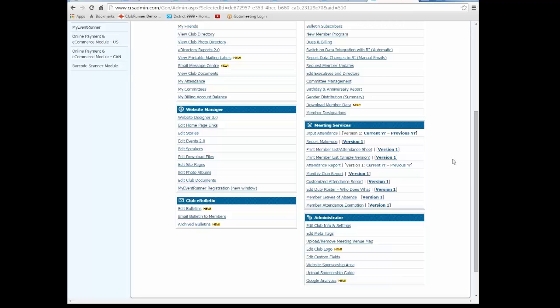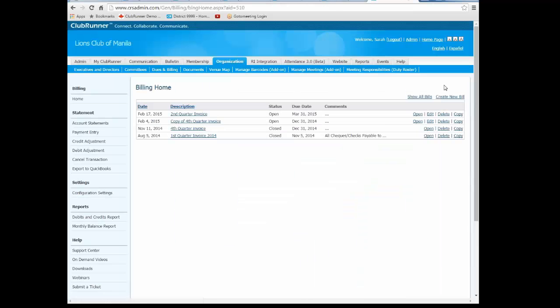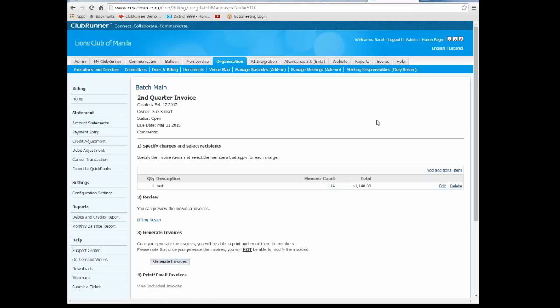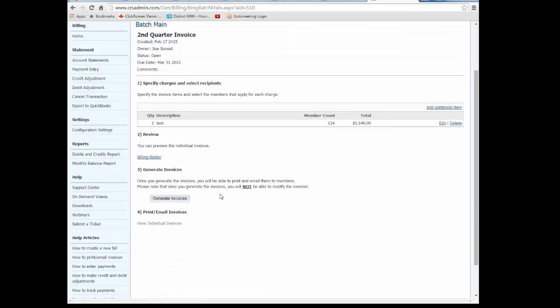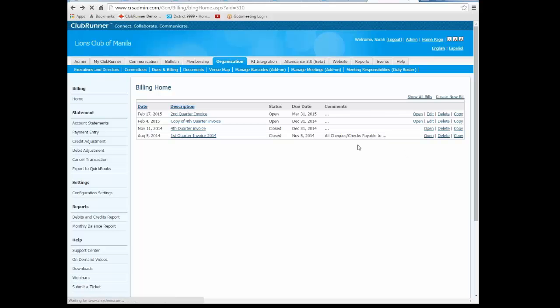Now, I did mention dues and billing. Dues and billing is the feature which provides you the opportunity to create invoices for membership dues. So here, let me open up an invoice. Whether you're doing it annually, semi-annually, or quarterly, you can create the invoice. You can enter the line item, so say membership dues or expenses for meals, you can add that as a line item. Once you generate the invoice, you'll have the opportunity of previewing it first.